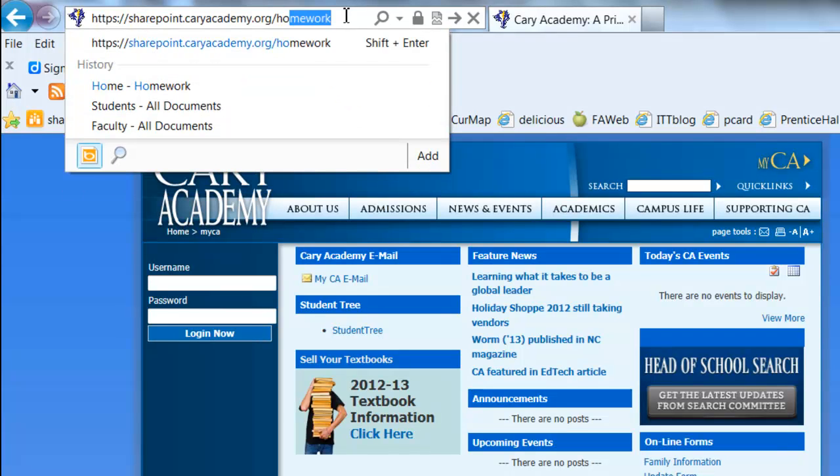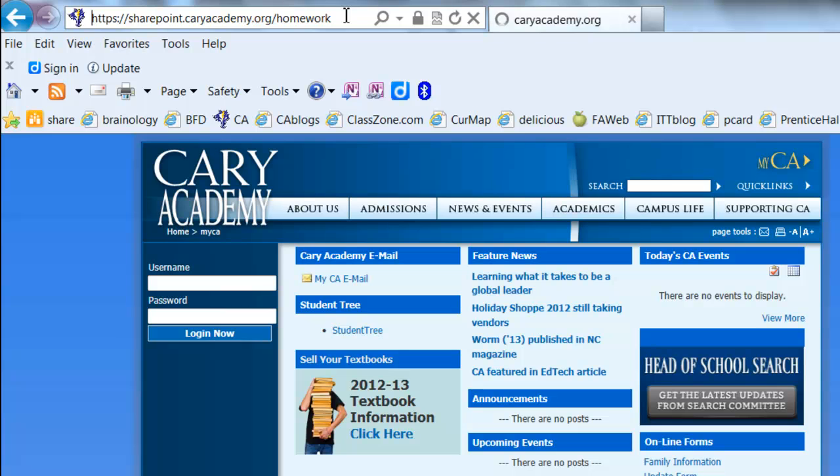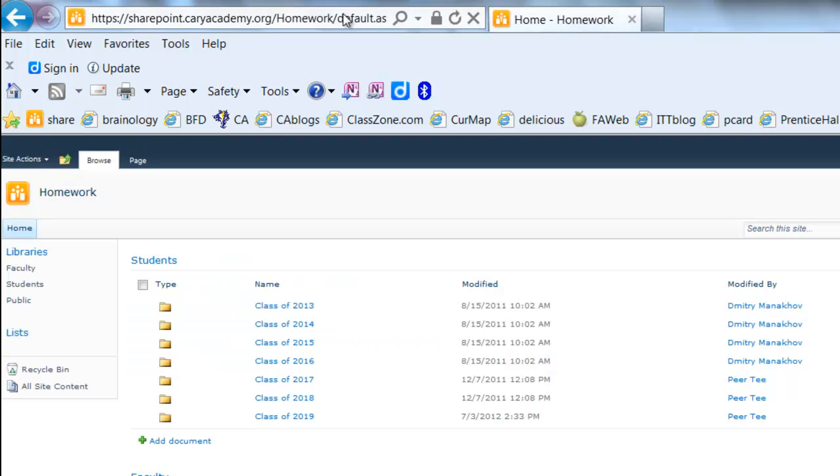https://sharepoint.careeracademy.org homework, and this will take us to SharePoint where we will be working. I'm going to use Internet Explorer as my browser because this is a Microsoft-based product, and so Internet Explorer will be the only browser that works as well as we would like it to, especially with OneNote.